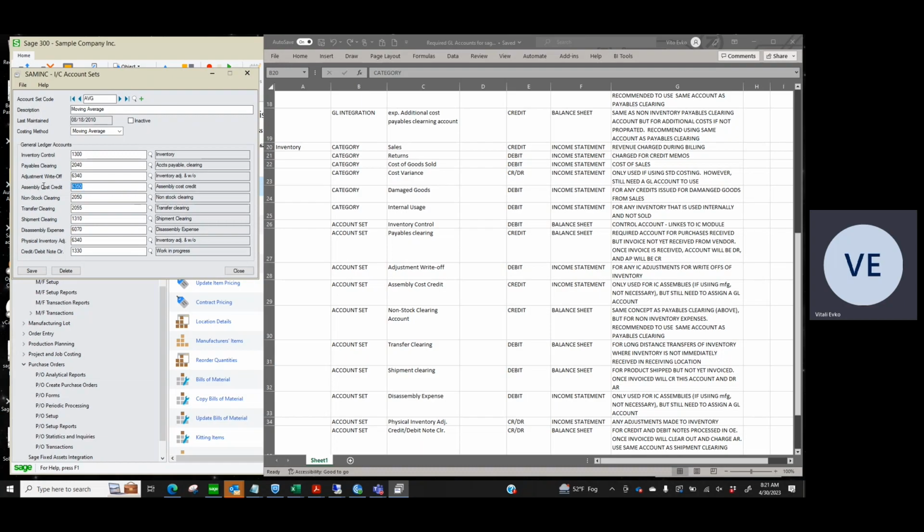Assembly cost credit is only used if you are using inventory assemblies. That could be another discussion for another day. I can go into that in more detail, but if you're doing any assemblies within the inventory control module in Sage, meaning you're not using a manufacturing module, then this would be the assembly. If you assign a cost for assembly, this would be the cost account. Then there is also a non-stock clearing. Again, based on experience, I usually recommend that whatever is my payables clearing account would also be my non-stock clearing account.